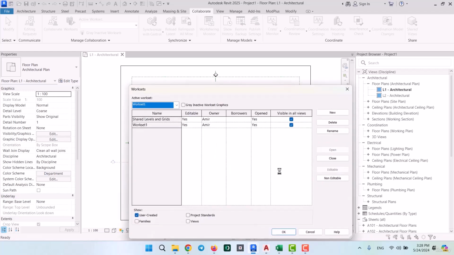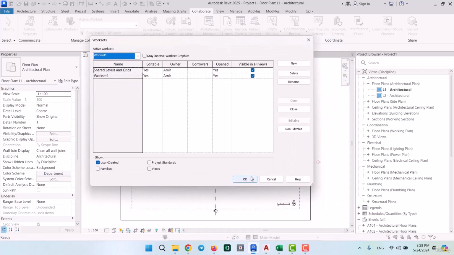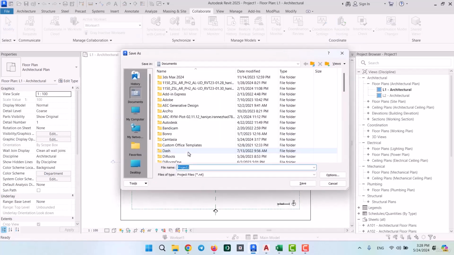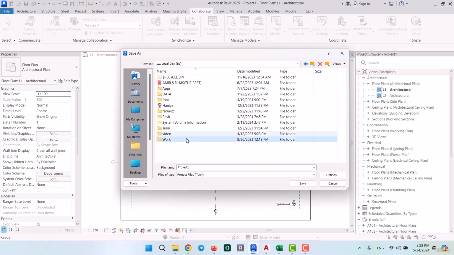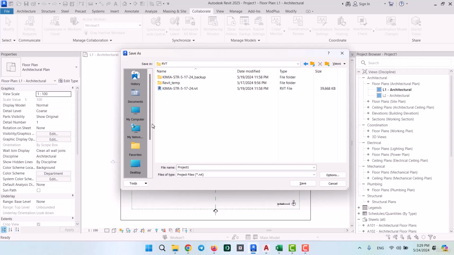So here they are, 2 work sets have been made for us. So we're going to click OK, and then we're going to save the file. We're going to have to save this file in a proper directory, as in I'm going to be saving this architectural file in the same folder in which I saved the structural. Let's go to RVT, and you could also have an architectural folder and a structural one.